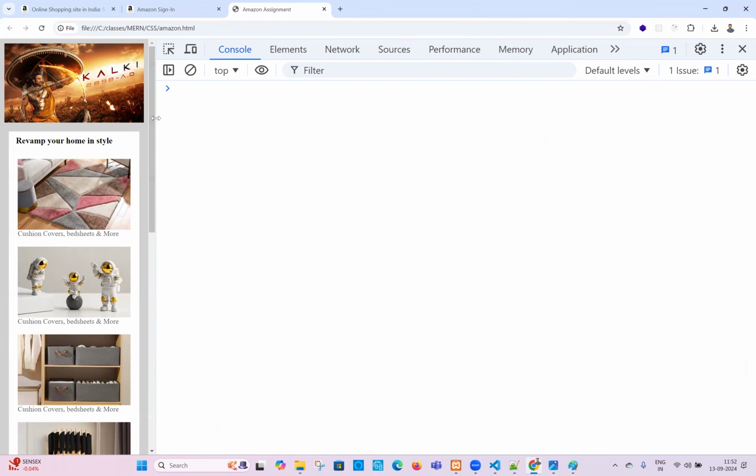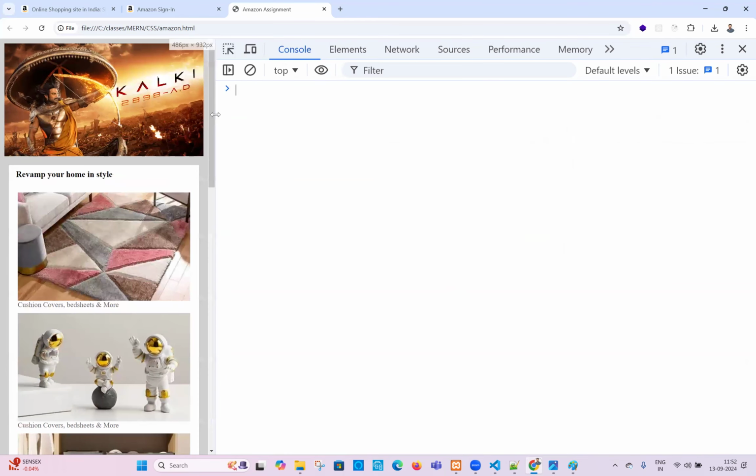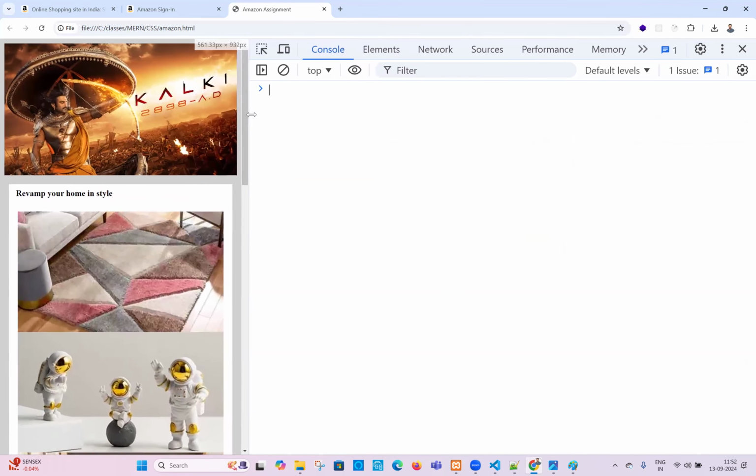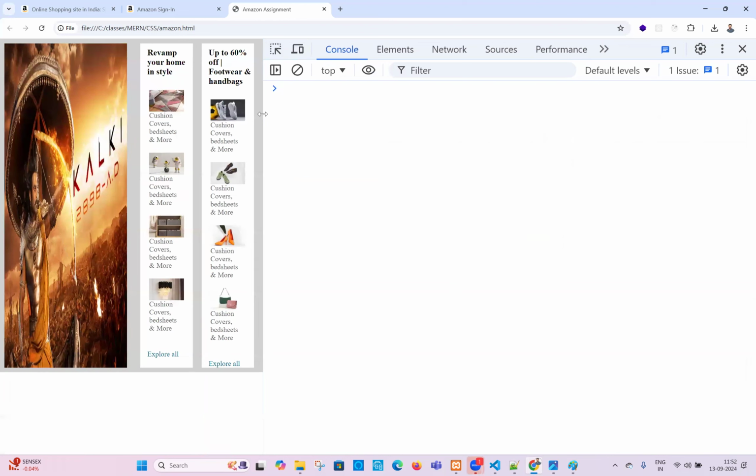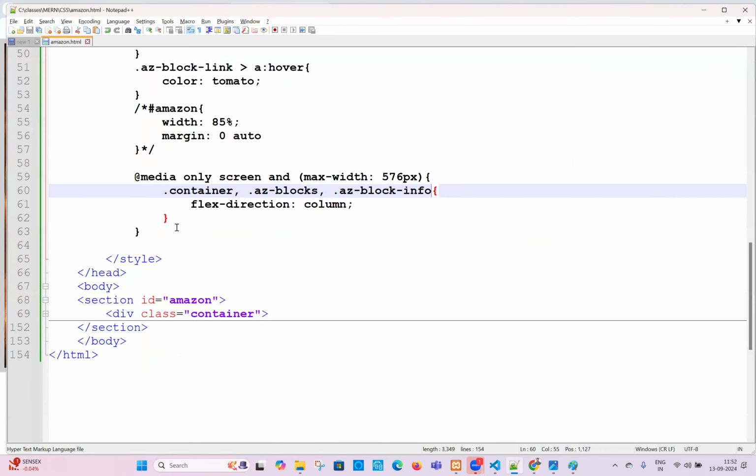So now up to 576, they're all perfectly working. 576 above, I don't want this. Let us write one more media query. 576 above. What is the 576 above media query? Tell me, please.